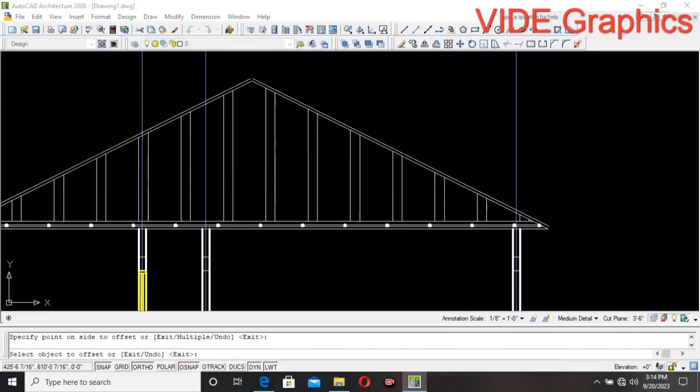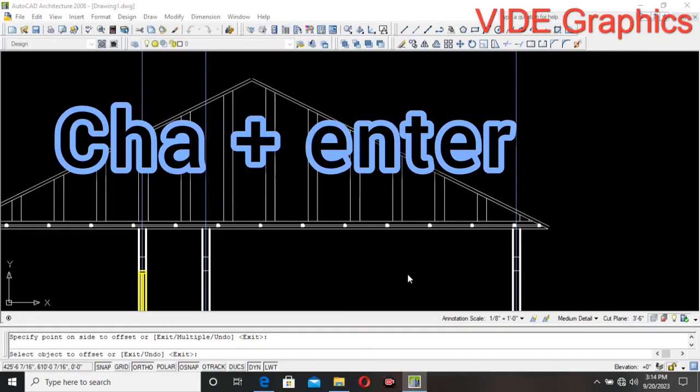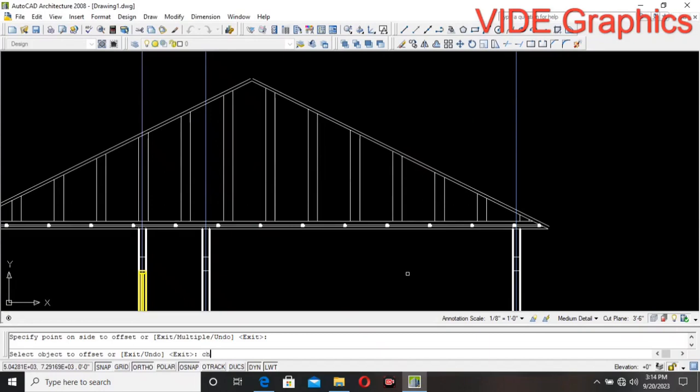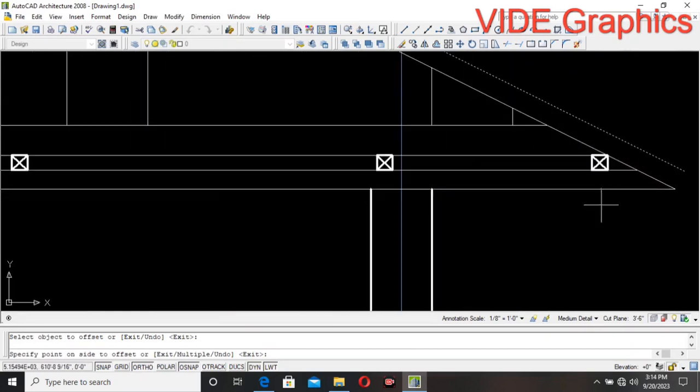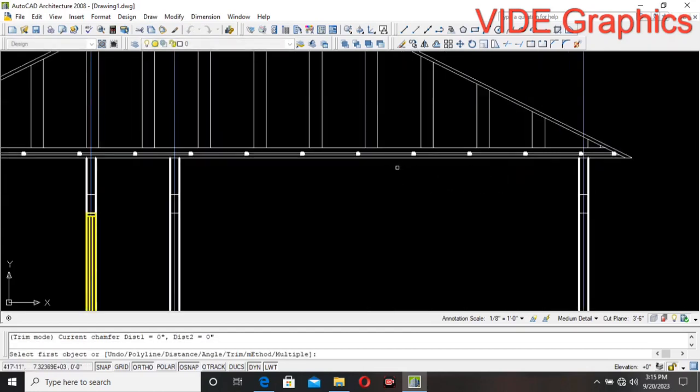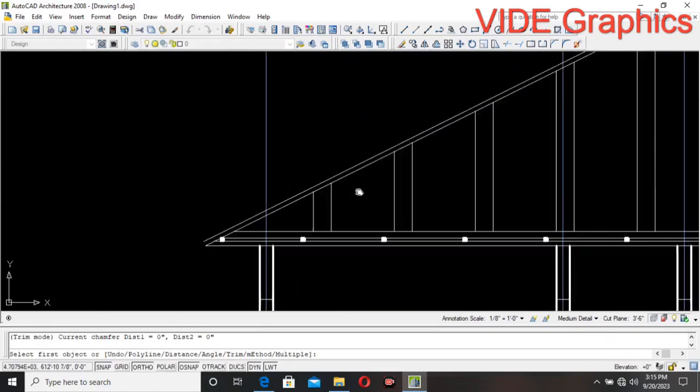How to use the chamfer command. Chamfer command is CHA plus enter. After that, you select the lines to be chamfered. You select the lines to be chamfered as I said earlier.